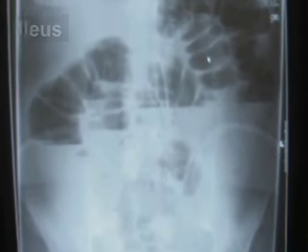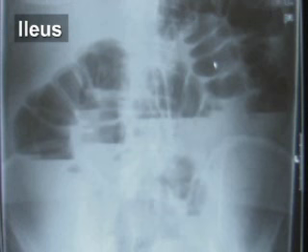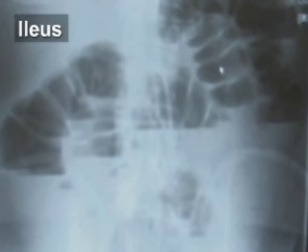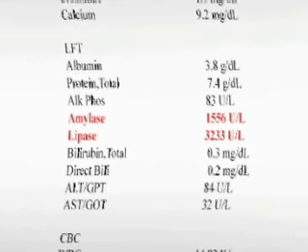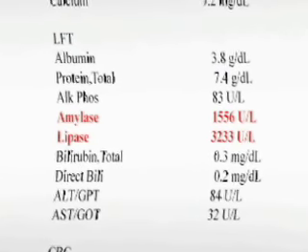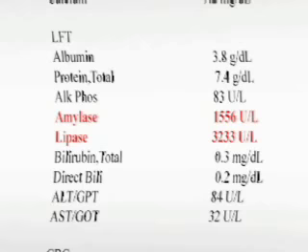Nasogastric intubation and gastric emptying may be beneficial in patients with severe pancreatitis and associated ileus. However, it has been shown that NG tubes are not beneficial and in some cases detrimental in patients with mild or moderate symptoms.